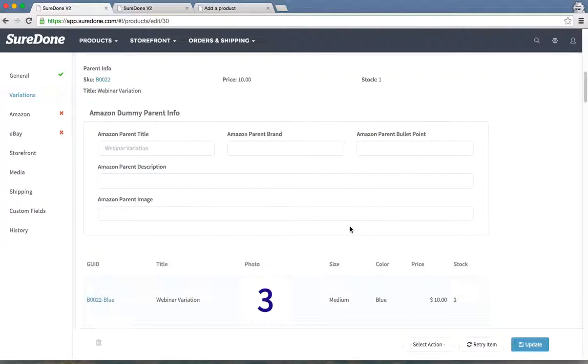Now, with Amazon, Amazon has something called a dummy SKU. The dummy SKU is just a placeholder, so it's not an actual product in your inventory that has stock and real values. It's just a placeholder. SureDone does support the dummy SKU, and when you create the variation in SureDone, all you're going to do is create the variation just as I've taught you, and when it gets to Amazon, it will create a new SKU in your Amazon active inventory, and you'll see that the end of the SKU says -AMZ. That just signifies that that is the parent product.